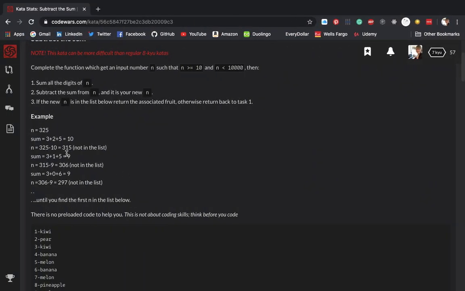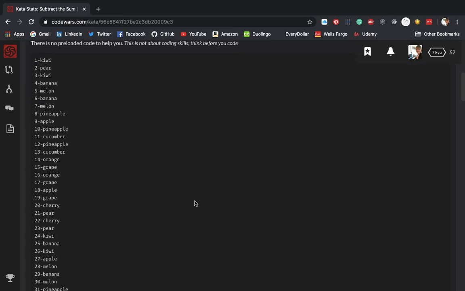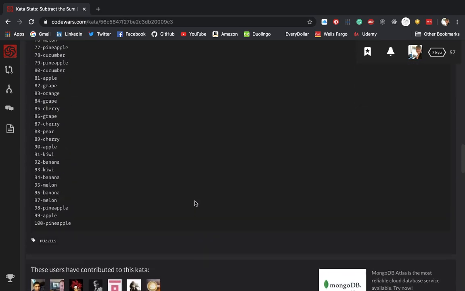So basically, I want to create a function, until you find the first n in the list below. There's no preloaded code to help you. This is not about coding skills. Think before you code. That's an interesting little thing to tack on there. Okay, anything under here? Nope.